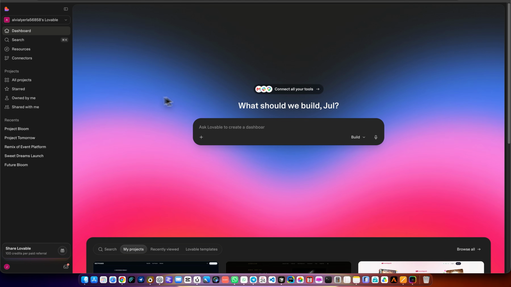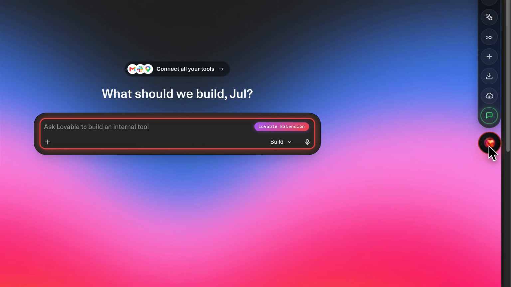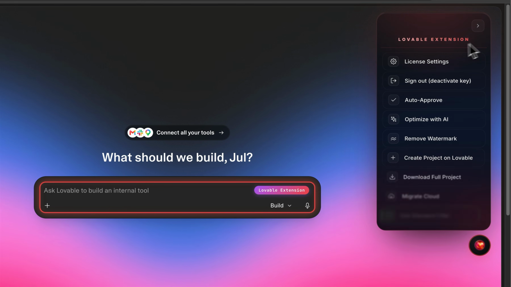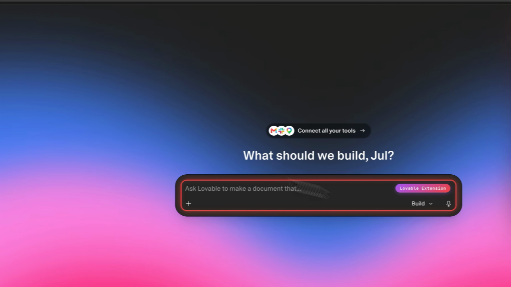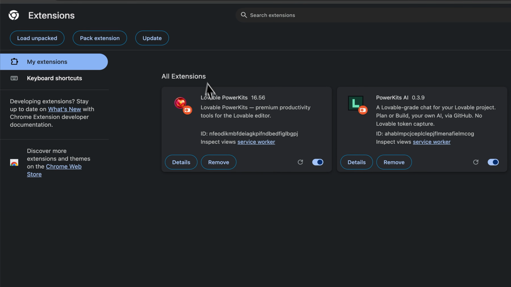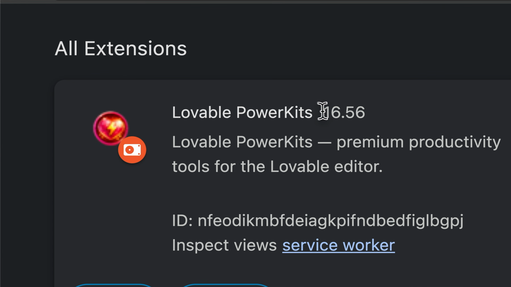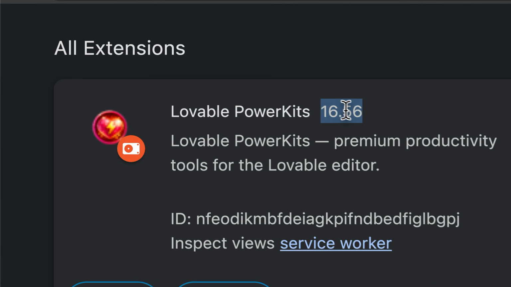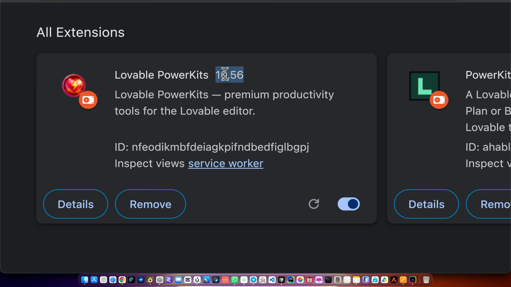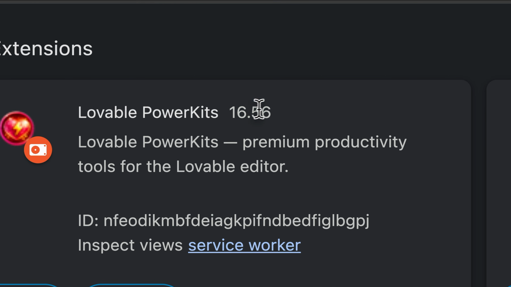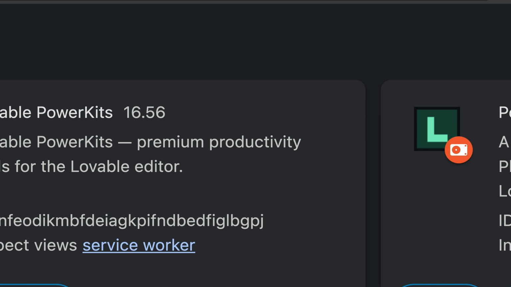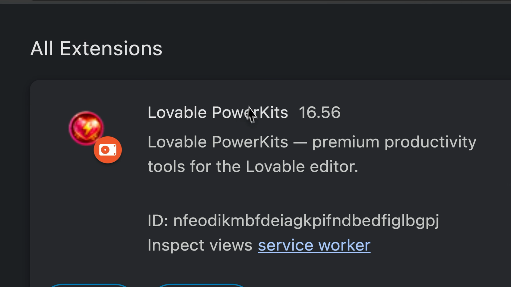Okay, so the extension has activated. You can see it's automatically added here and just activated. So let me show you one more thing. The current version of the extension is 16.56, but when you are watching this video it can be the same version, but we are also working to update the extension all the time, so it can be another version. Okay, but that is not the matter because it is working.